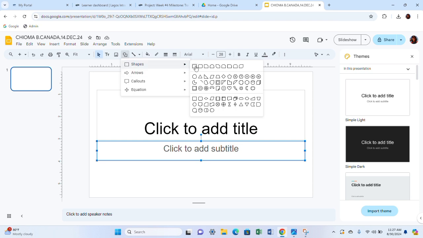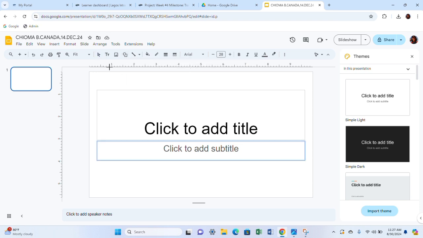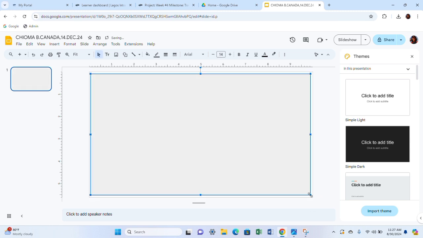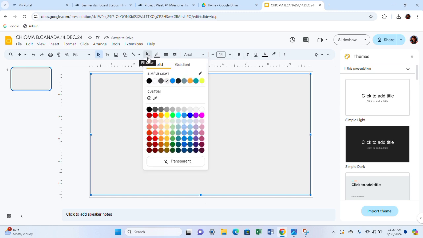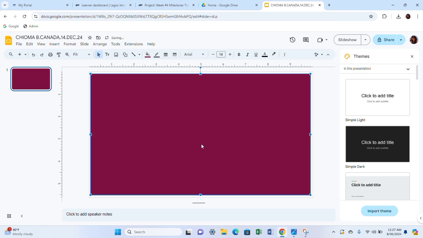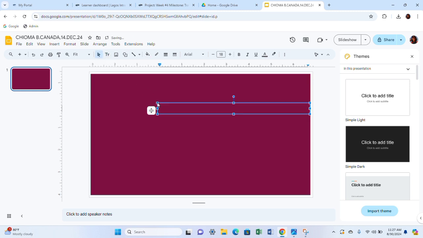Let's use this rectangle, right? So we cover it. You choose the color you want to use. This is the fill color. Let's say you want to use purple color. So let's use this. Then you go to text option, pick up the text box, then come here and type travel pack.